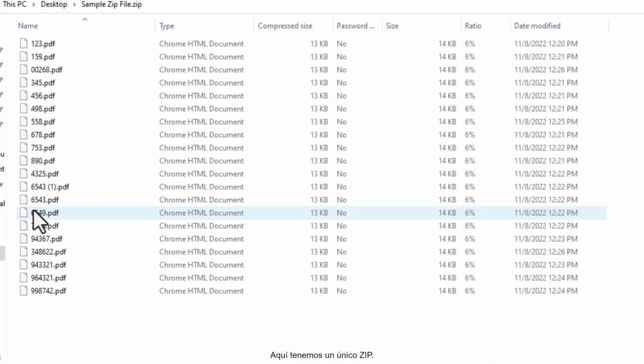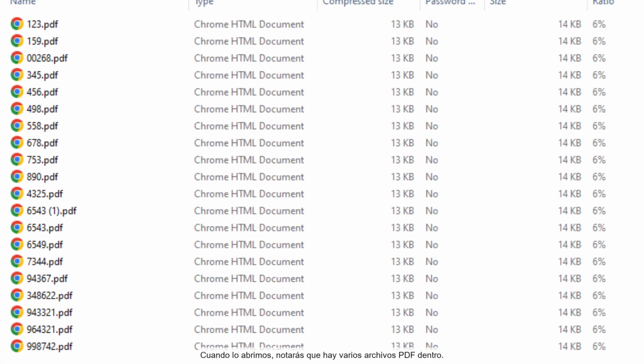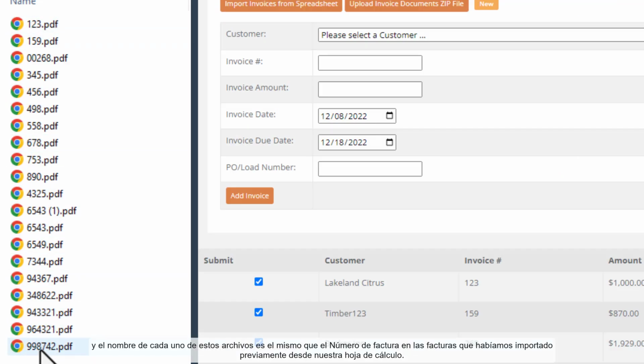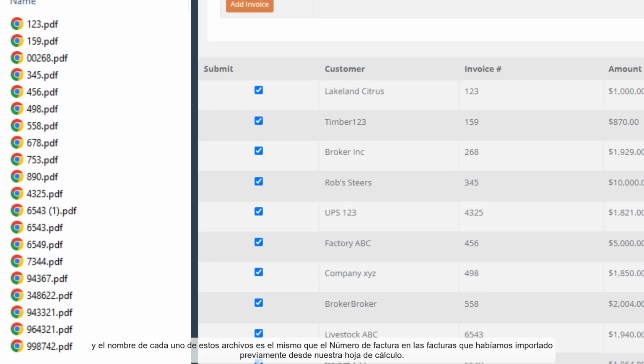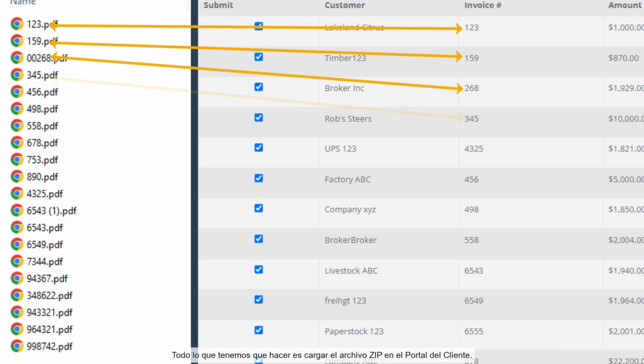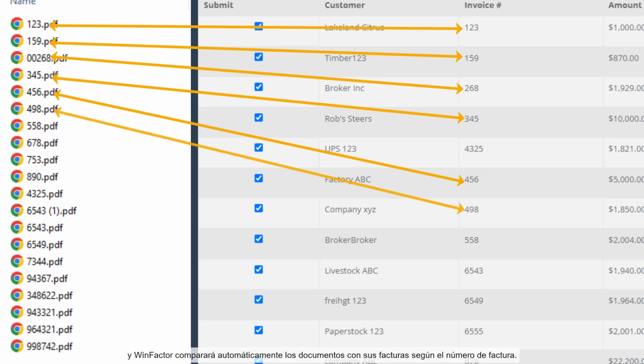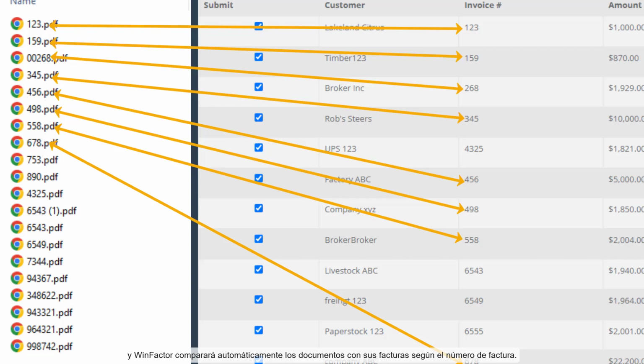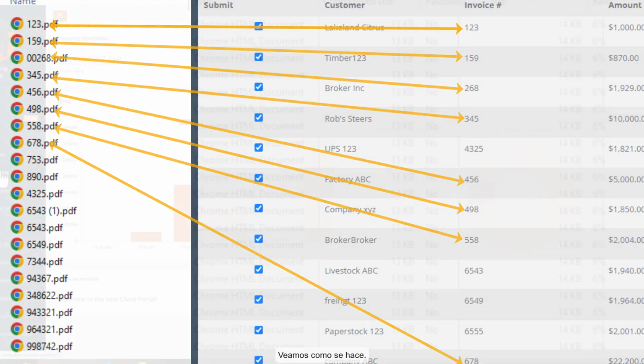Here we have a single zip. When we open it up, you will notice there are several PDFs inside, and the name of each of these files is the same as the invoice number of the invoices we had previously imported from our spreadsheet. All we have to do is upload the zip file into the Client Portal, and WinFactor will automatically match the documents to their invoices based on the invoice number. Let's see how it's done.